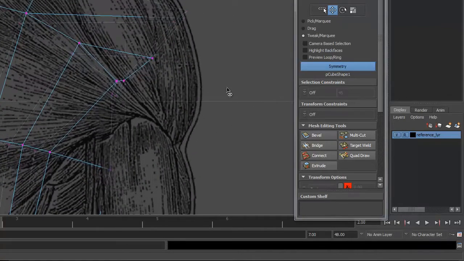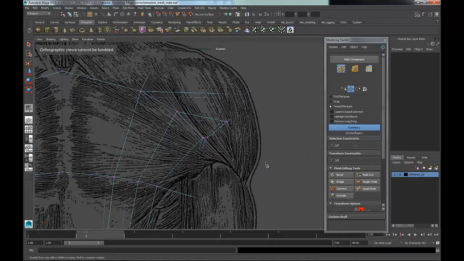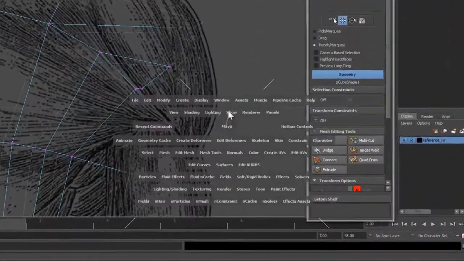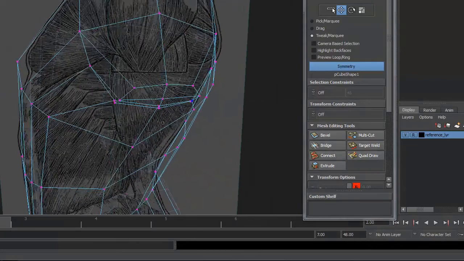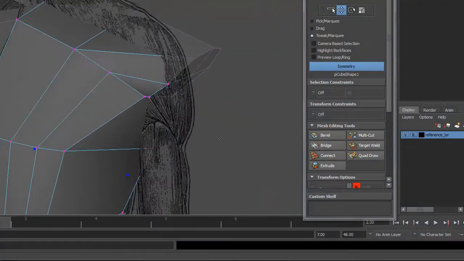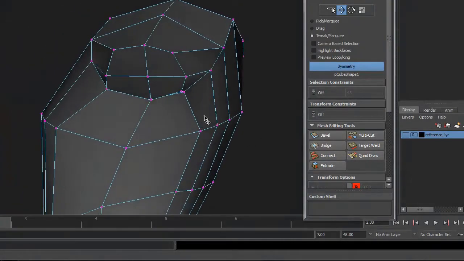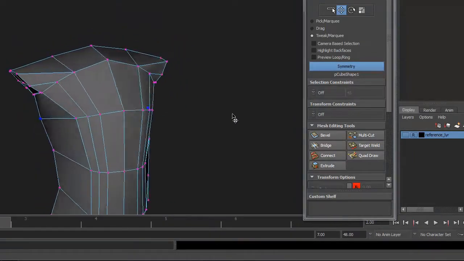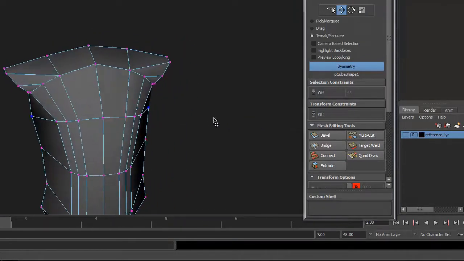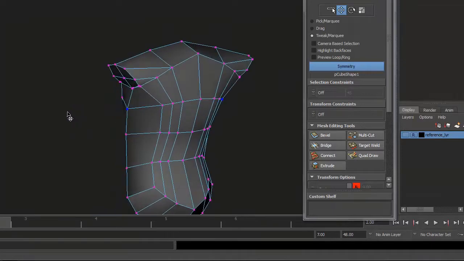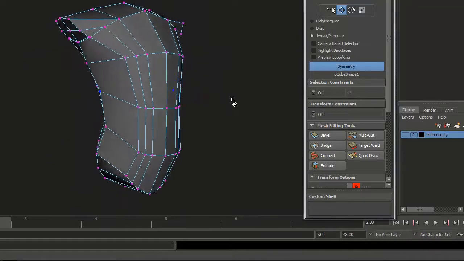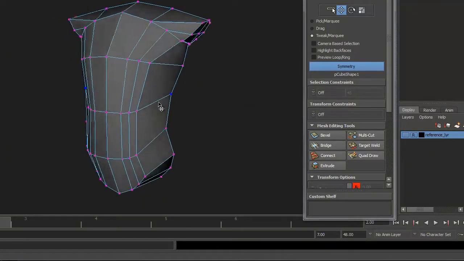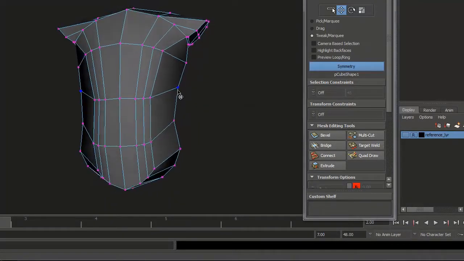Okay, let's extrude the arm one more time. Before I extrude it, I want to look at it in the round, even with the references turned off, and just make sure that I'm keeping good volume. It appears that I am. It's already feeling like shoulders. They're just not very big shoulders. Okay, not too bad.